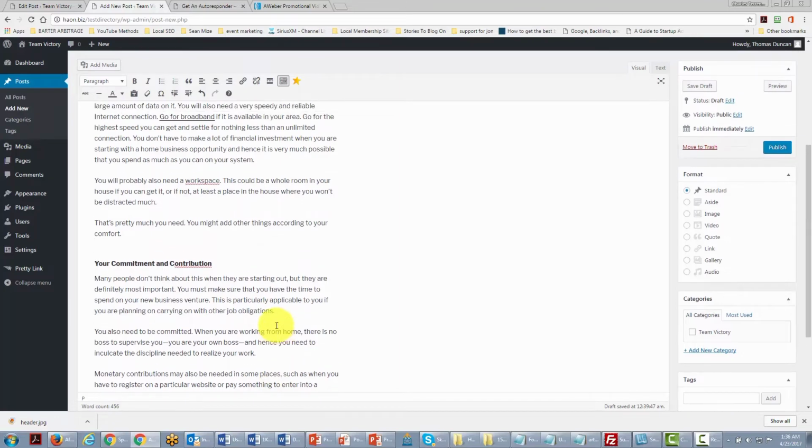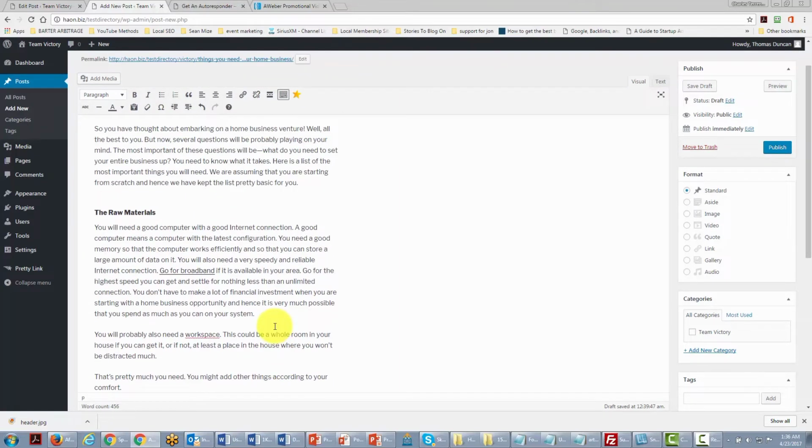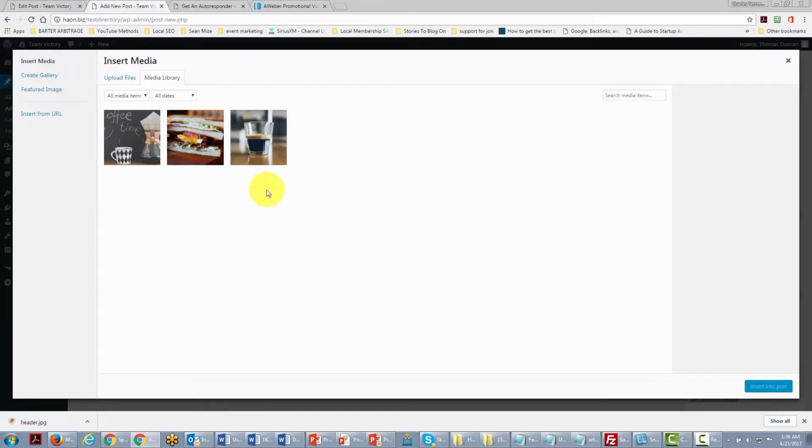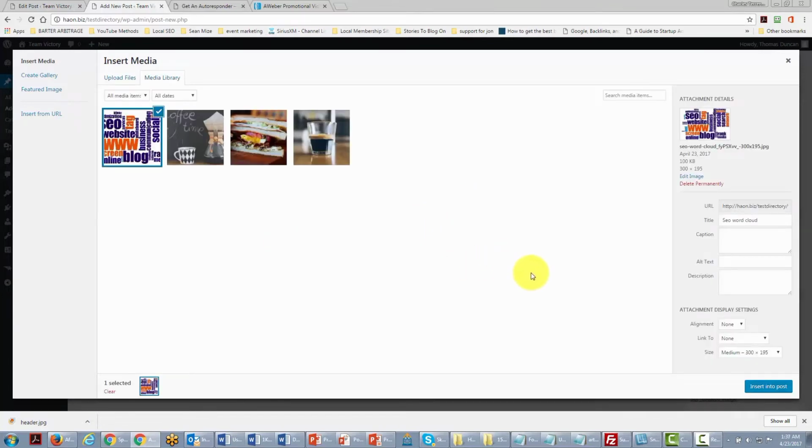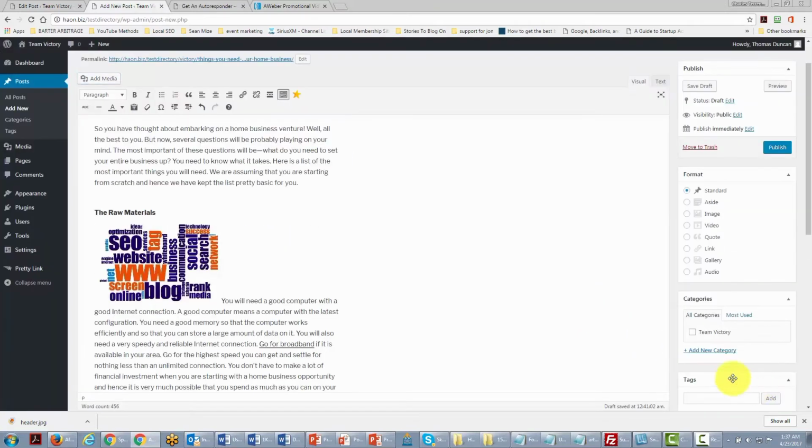Now, one other important thing that we can do with this content is that we can actually place an image inside of the text. And we can do that by placing the cursor where we want the image to be. And then we can click Add Media, because we're literally going to insert an image. Now, if we didn't have the image that we wanted to insert, we would click Upload Files. And then we're going to find a file on our hard drive. Okay, once we have the file on our hard drive, we'll import it into our document.